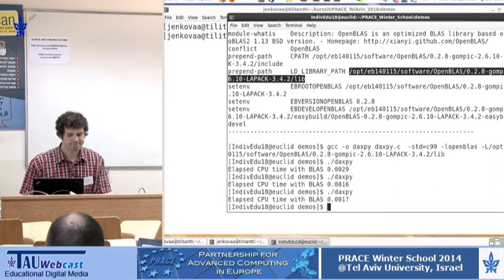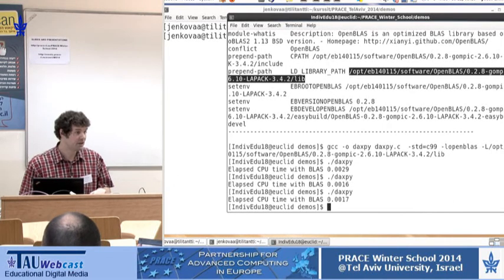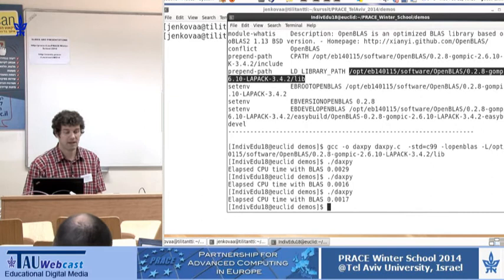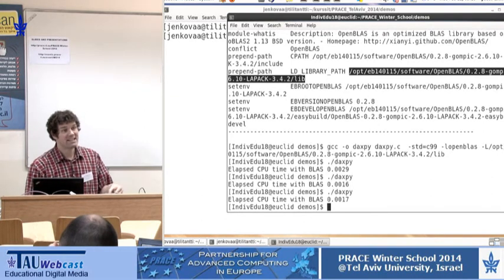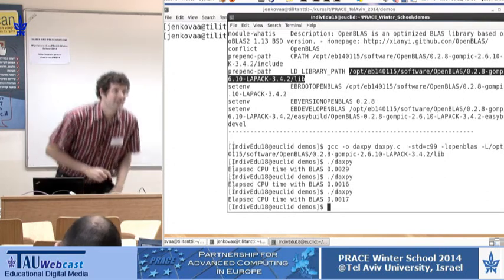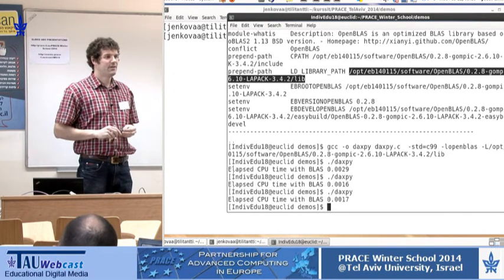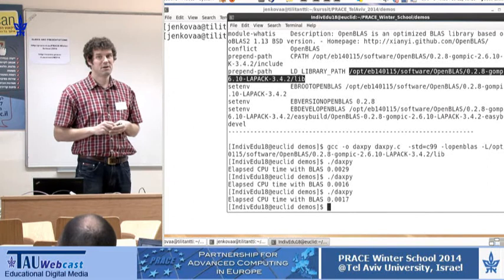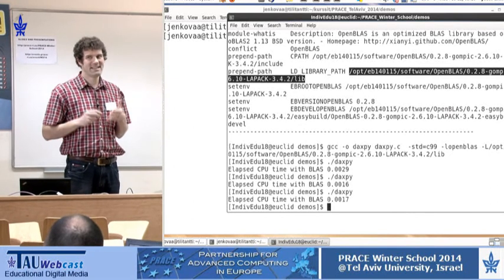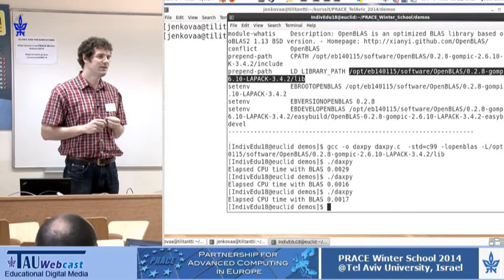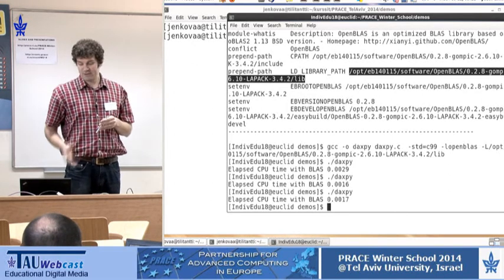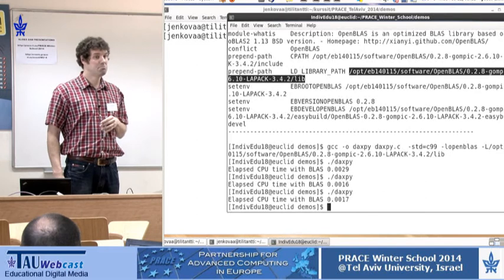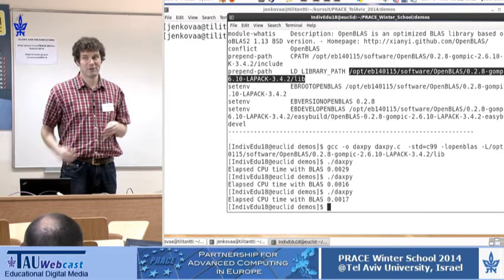OpenBLAS, I don't know how. Typically, I just test the DGEMM, and for DGEMM, I think both OpenBLAS and MKL give more or less similar performance. DGEMM is also the one that is used in all these hardware or library benchmarks. So typically, the vendors spend most of their effort on that one routine.